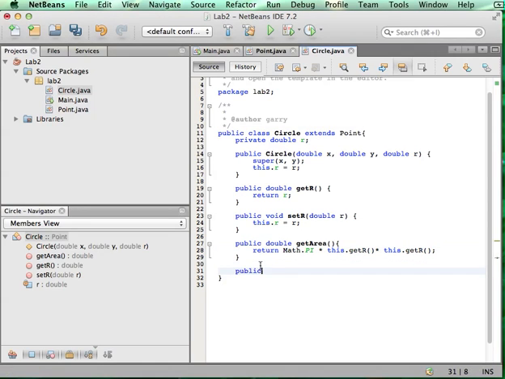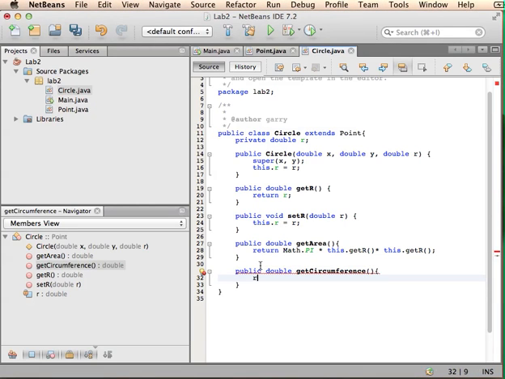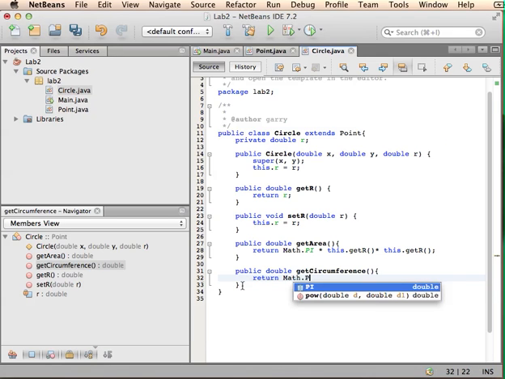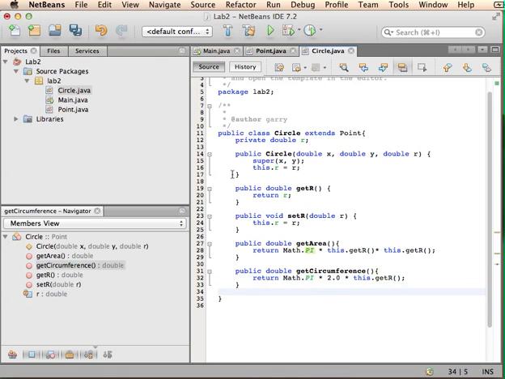And for the circumference, getCircumference. Is that right? Circumference. I think that's right. And it's similar, if I could spell, to Math.pi. So the circumference is pi times the diameter, or pi times 2 times r. So I can use this.getR. Brilliant. So there's the area and the circumference, and I need to add a toString.